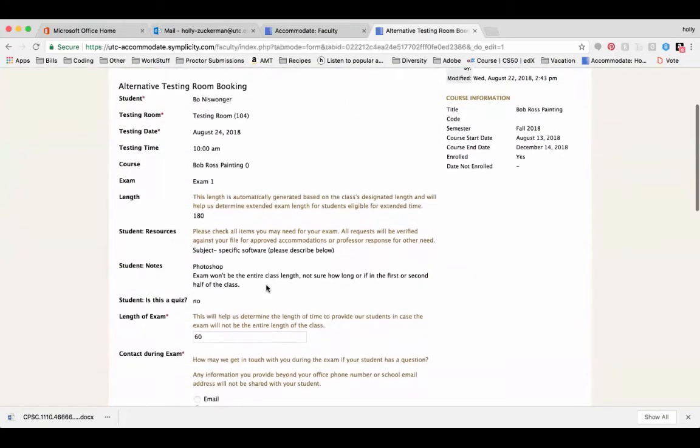So you'll notice that Bo has requested a proctored exam for Bob Ross painting. The time of the exam is 10 o'clock. Remember I told you that the start time of this class is 10 o'clock, and that's an important thing to note, because students will now only be able to schedule their exams for the time of the class, with no exception.